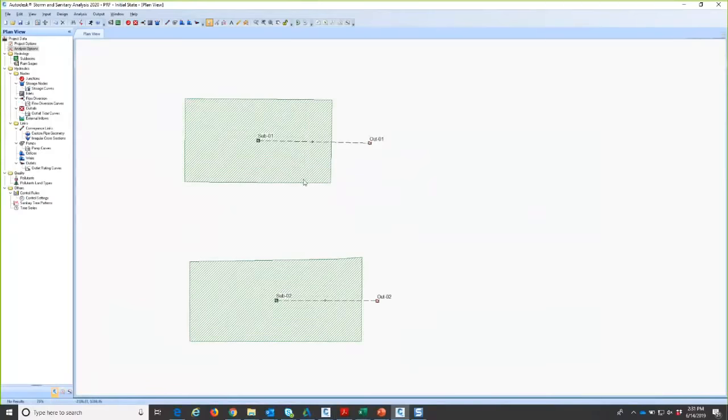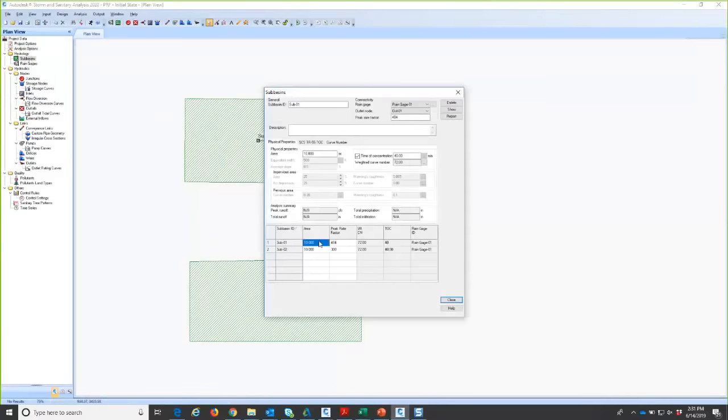Right here, I just have two separate subbasins that have equal area, and they have equal times of concentration. So right here, just double click. You can see I have the same area, I have the same time of concentration, but I have different peak factors right here.